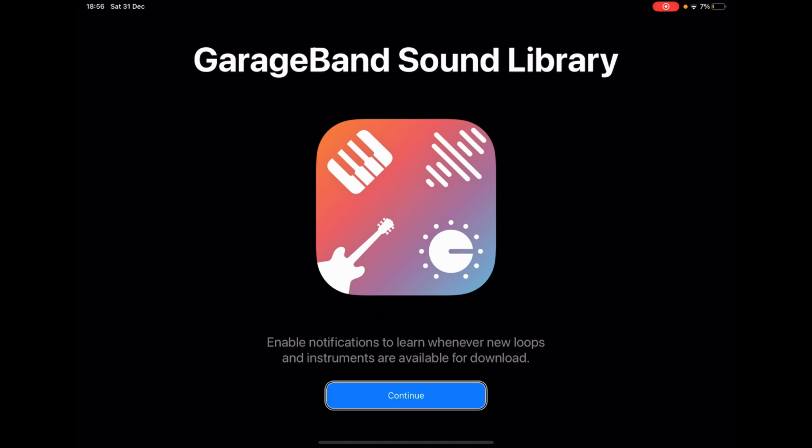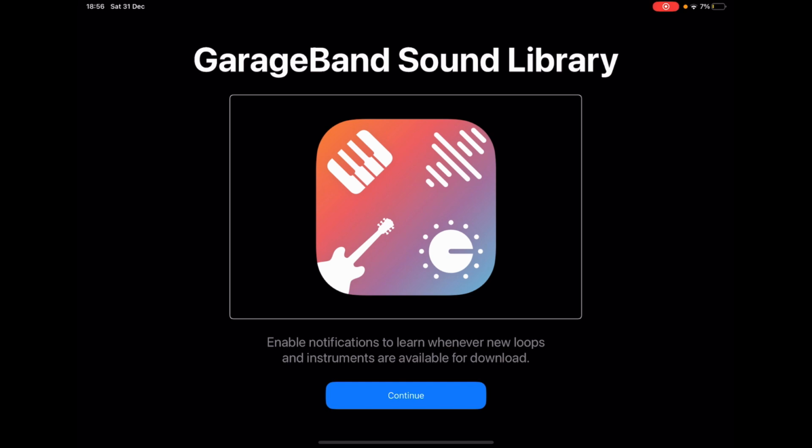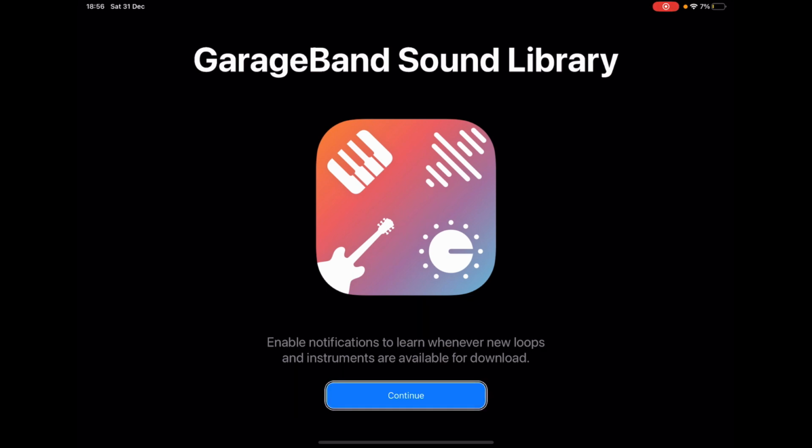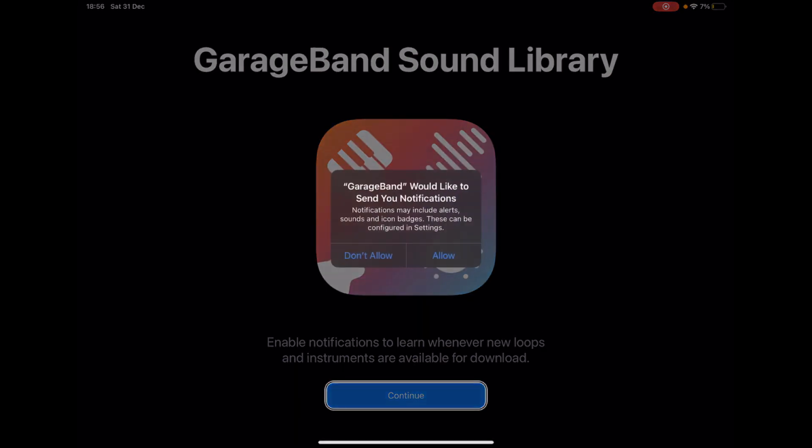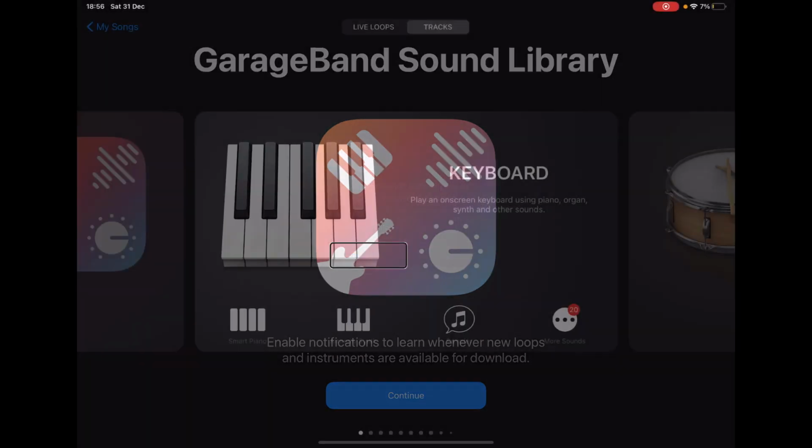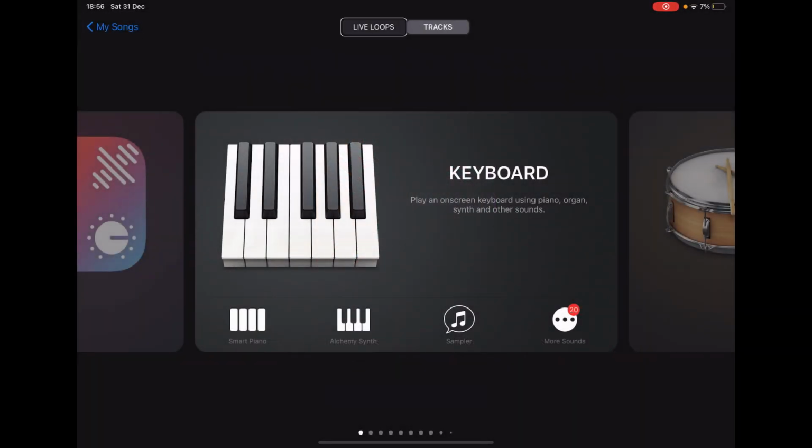But I personally will not enable it for the reason that I don't think I'll be using this much. So, okay. Select alert. GarageBand: don't allow. No, thank you. My songs button. Live loops button.